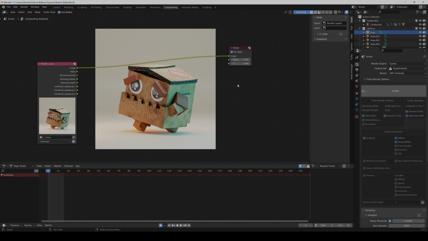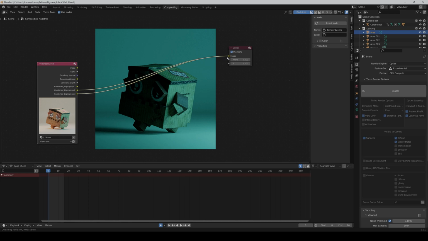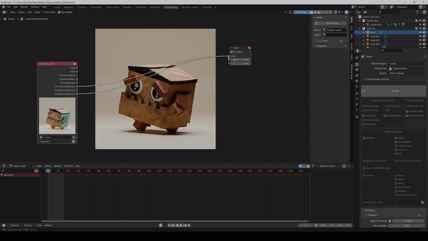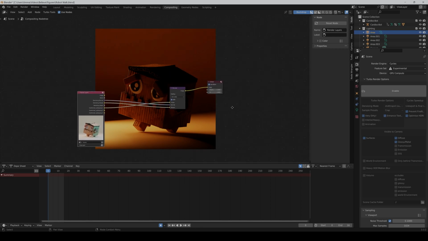Now we have rendered the image and can connect the different light groups. For example, light group 1, 2 and 3. The problem is, as you can see, the image is pretty noisy, but we have activated the denoising data, so we can just add a denoising node, put it in between, and normal to normal, albedo to albedo, and now it's fine.